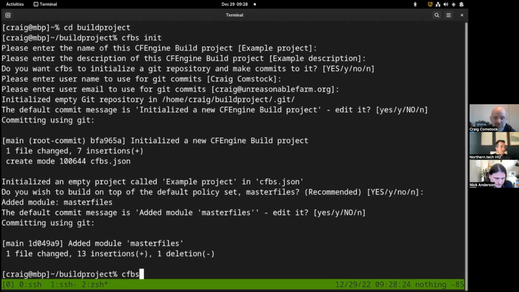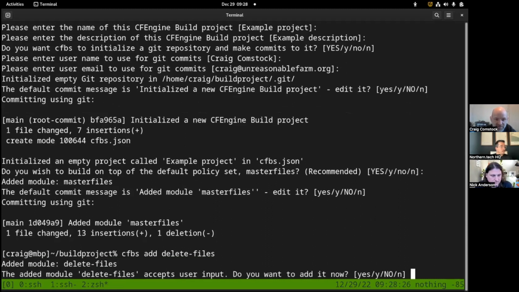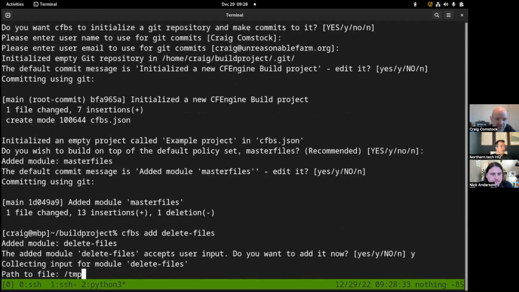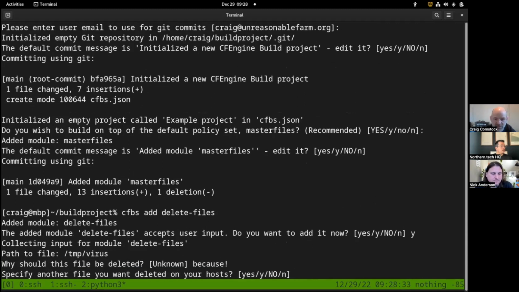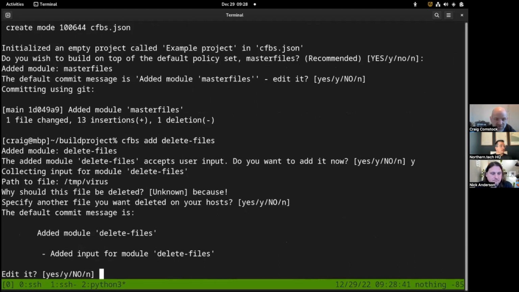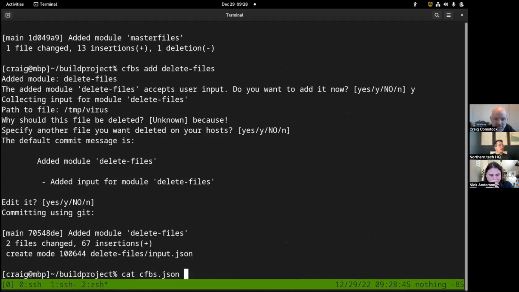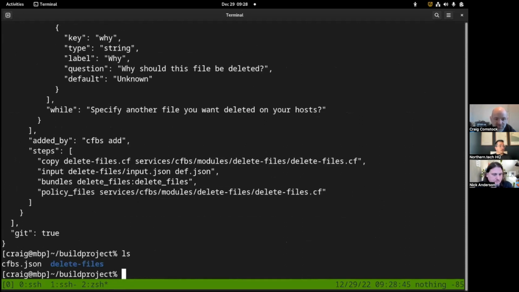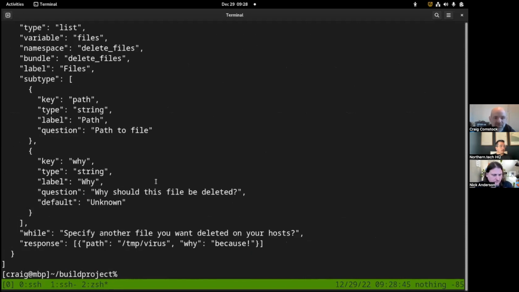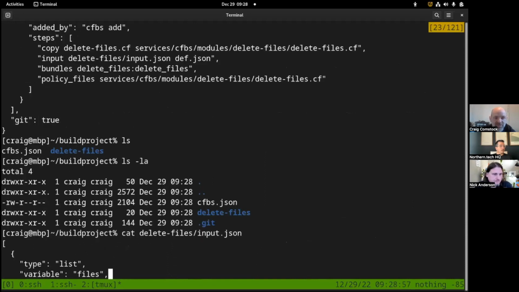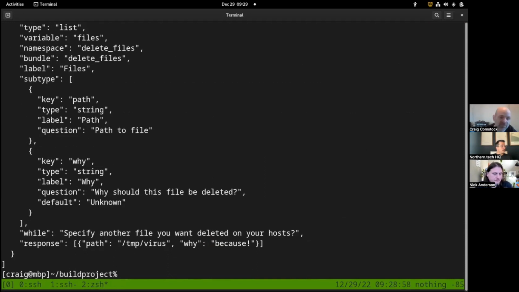Right. So if I cfbs add delete-files, it says, hey, this has user input, do you want to add it now? Sure. So what's the file? Temp virus. Do you want another one? No, that's good. And your commit comment's good. And now you've got some information here. I didn't build yet, but I just wanted to show that you can do it on the command line too. That's kind of cool. You can just interactively edit it.